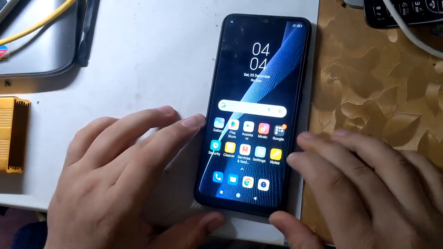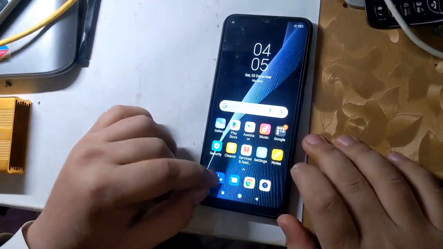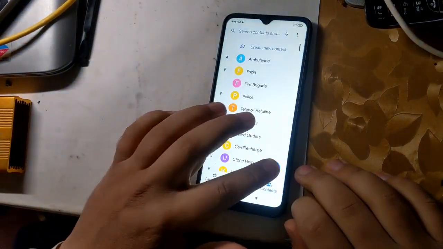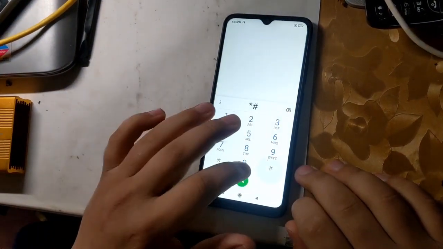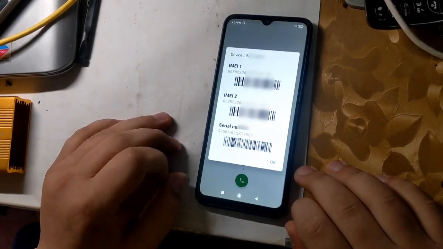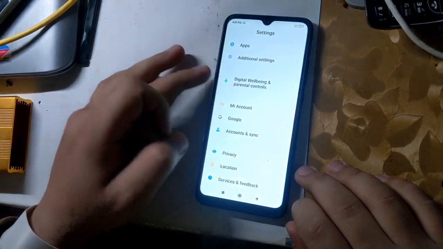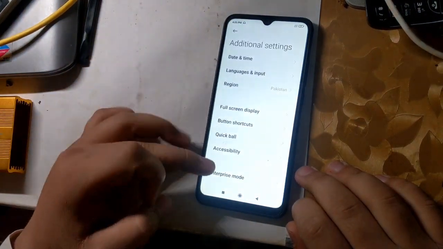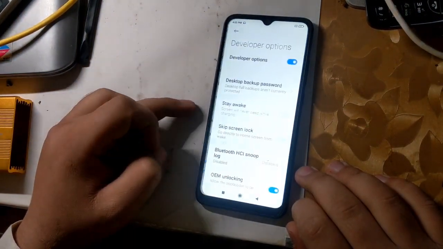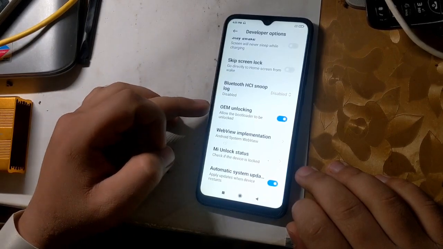Hope you all are well. Today, I will tell you in this video how to repair the IMEI of Redmi MediaTek CPU phones. All you have to do is follow the instructions given in the video. First, enable OEM unlock in phone settings, as I am doing in the video.